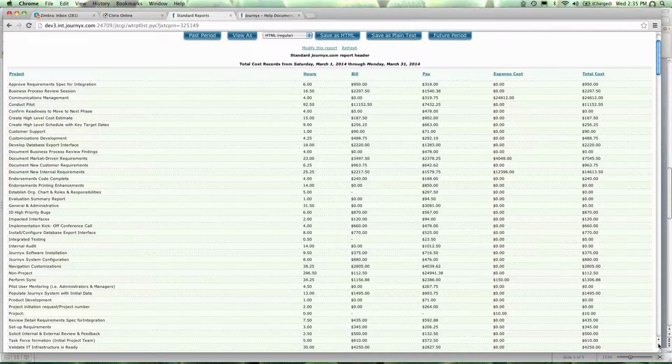So as you can see, for example, with our document new internal requirements project, we worked 25 hours on it. We had a billable value of $2,217.50. We had expenses totaling $12,396, and that's giving us a total cost of $14,613.